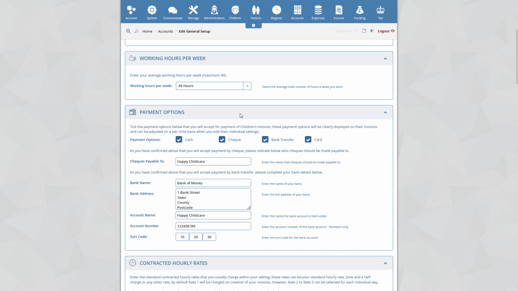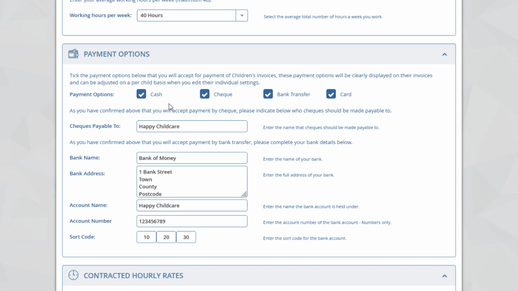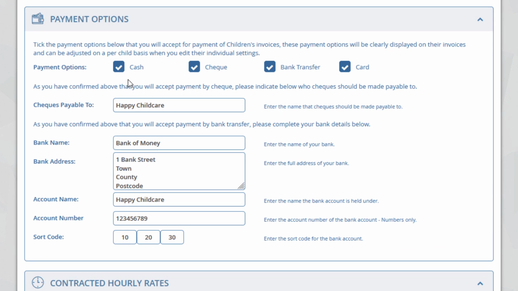Beneath this you have the payment options. Select how you accept payment of your invoices. This information will be clearly displayed on all invoices that you create. Tick and untick the boxes relevant to the method of payment that you accept.